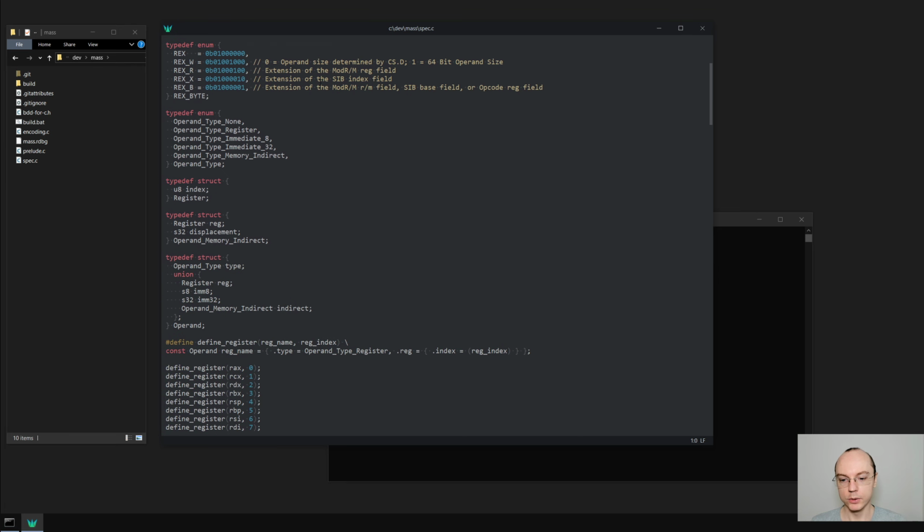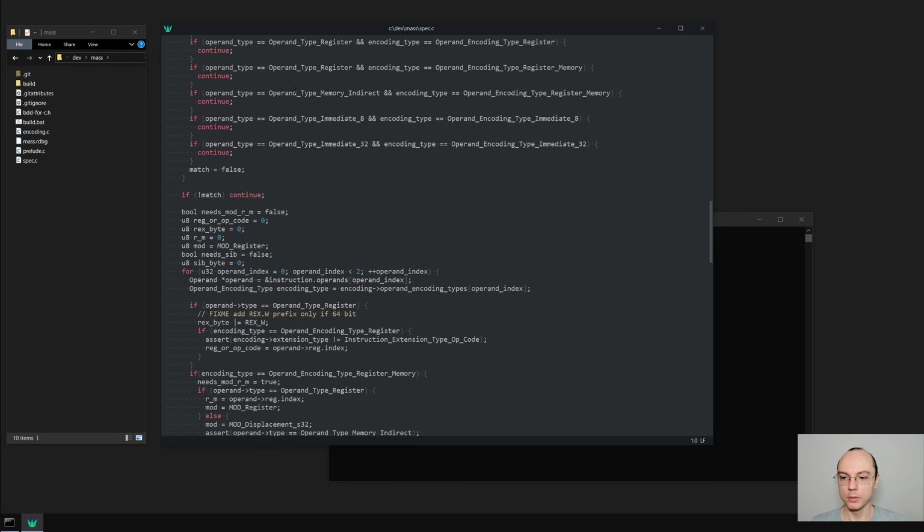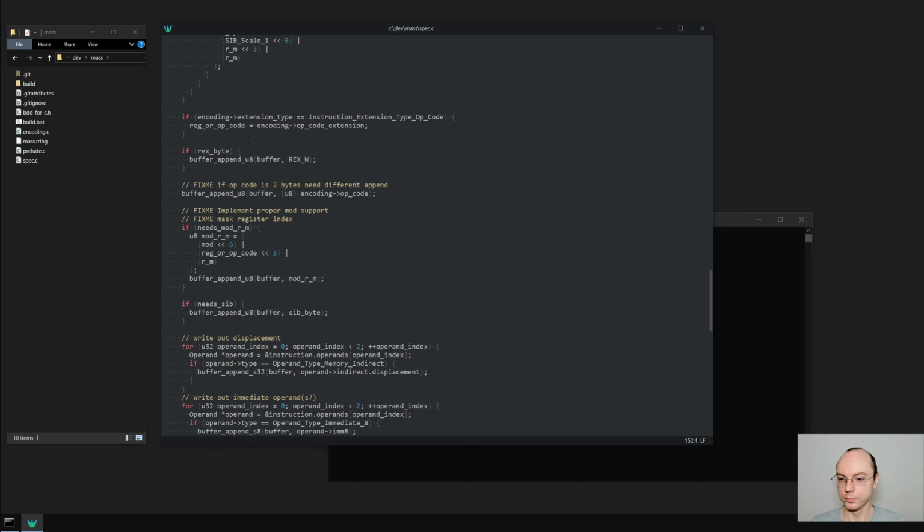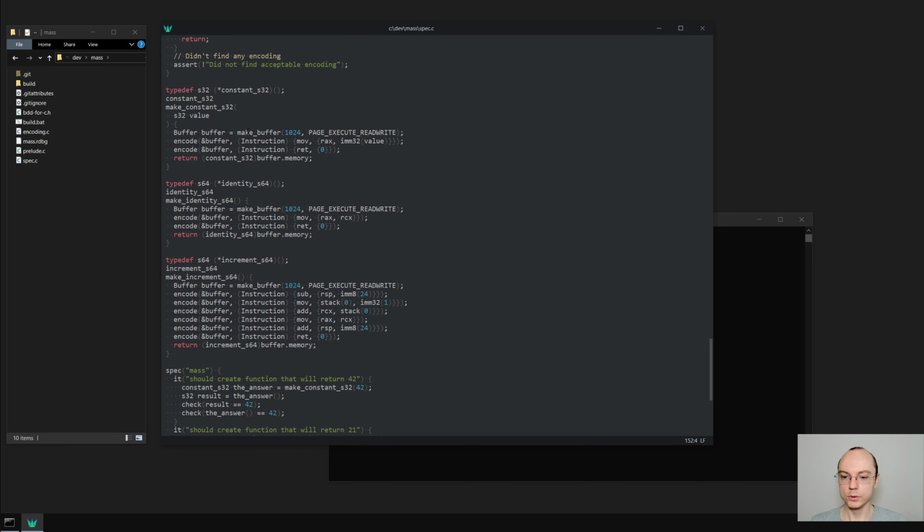In the last video, we did a bunch of cleanup and also added support for referencing data on a stack in our encoder, which also forced us to talk briefly about SIB byte. What I want to do today is to try to move our code a bit more high level. If you look at this, we are basically just straight up writing assembly.